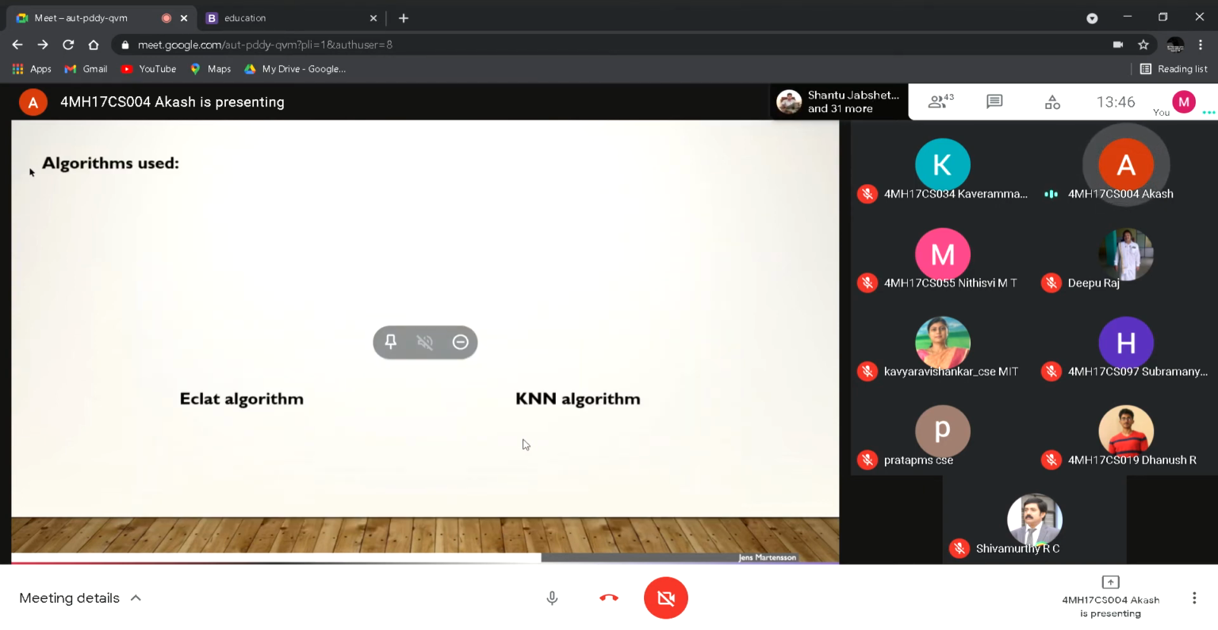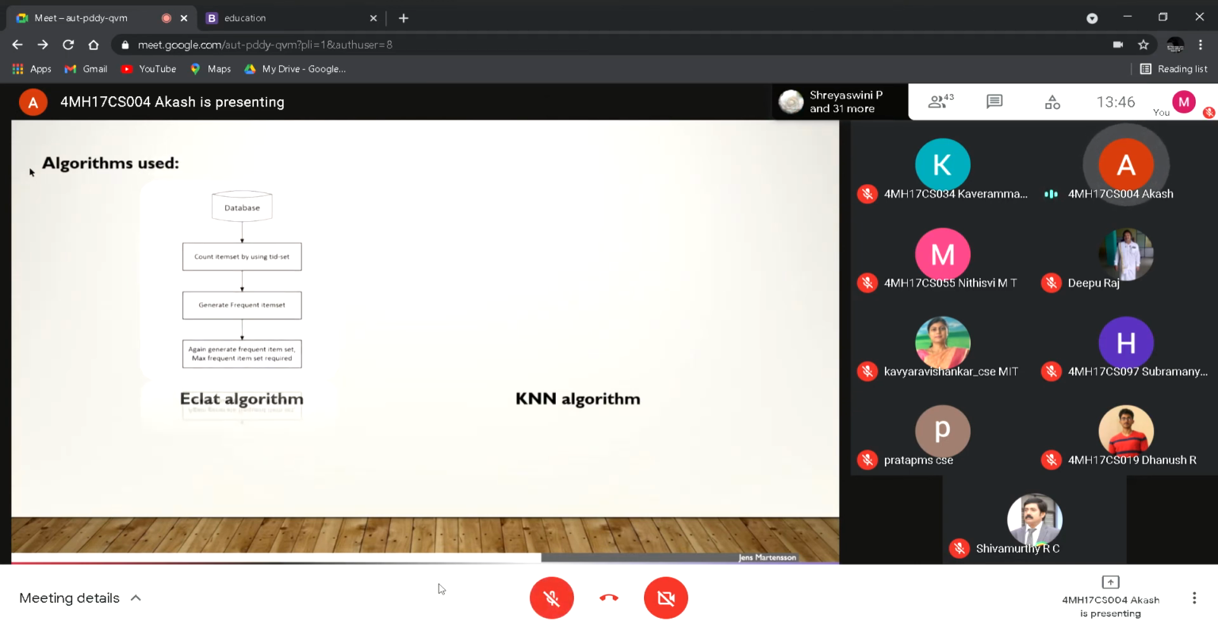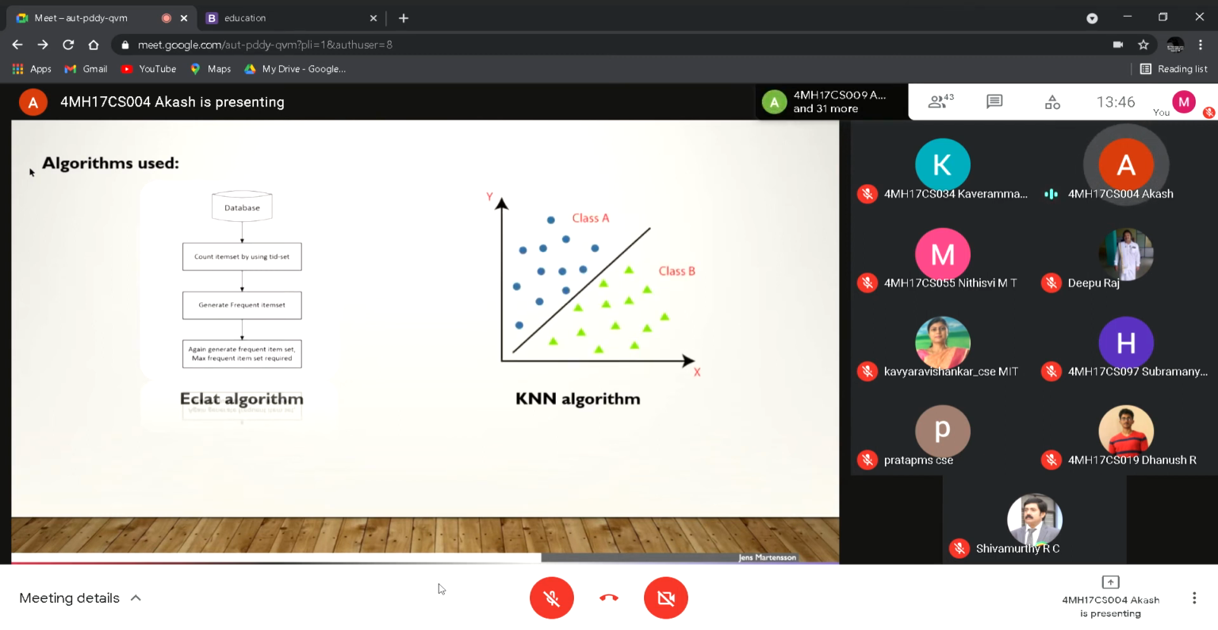As we know, we are basically using two machine learning algorithms, that is ECLAT algorithm for performance analysis and K nearest neighbor algorithm for classification based on the performance and prediction values. So ECLAT algorithm works by assigning a transaction ID to all items, in this case parameters. Later it generates a frequent item set for the parameters. This frequent item set generation is repeated until all the parameters are considered.